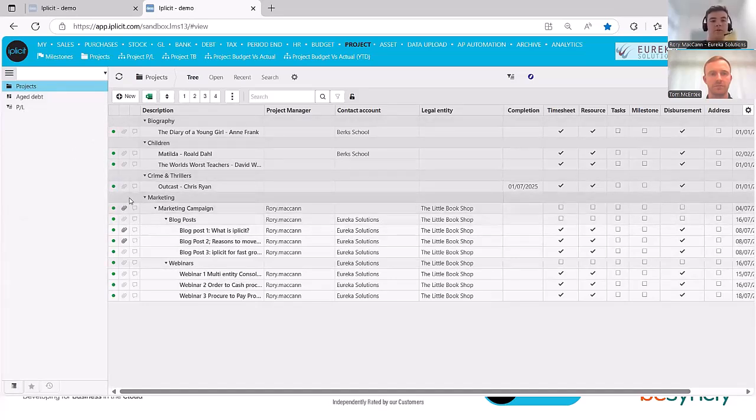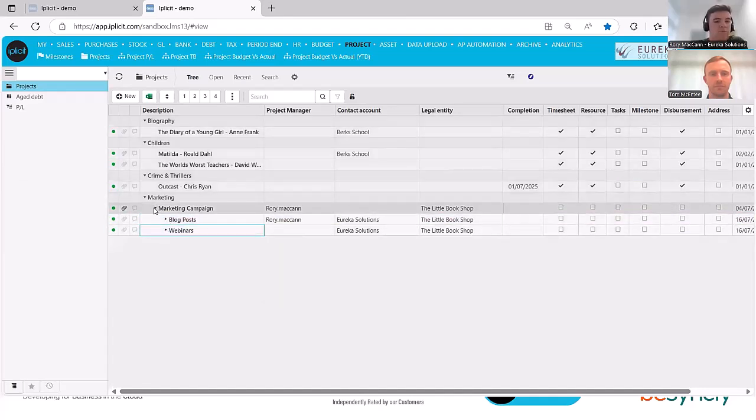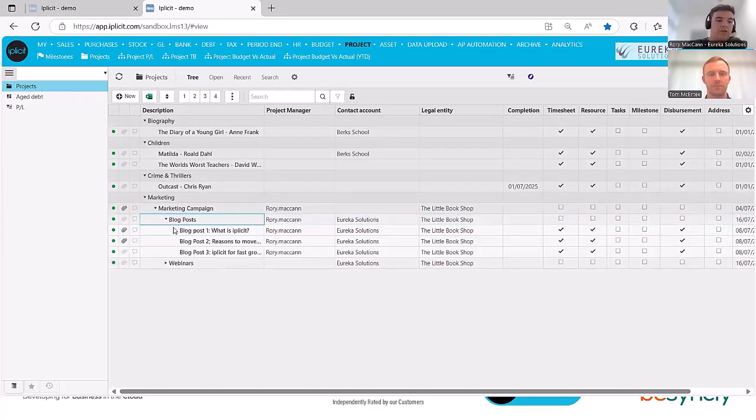Now one of the great things about the project modules in iPlicit is that you can have unlimited levels of parent-child relationships. So I've got, in this case, the grandparent project of the marketing campaign. And then I've broken that down to blog posts, which then from there has the child relationship of the separate blog posts. And if you wanted to, you could go even further with that and have phase one, the creative side of creating the blog post, phase two, the writing side, phase three, the editing side, and phase four, the distribution side, whatever level of detail you need to go down into.